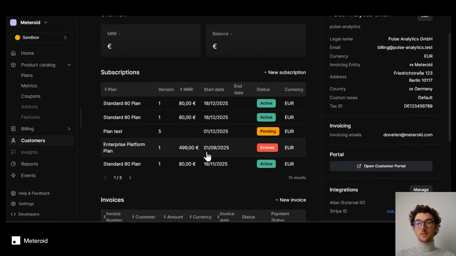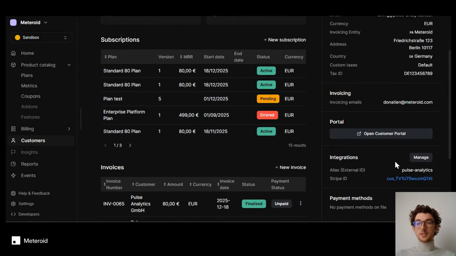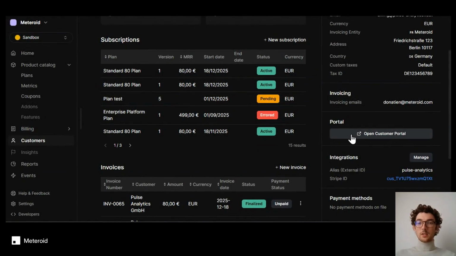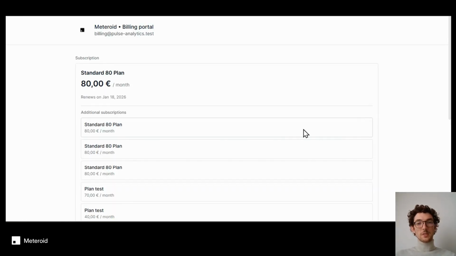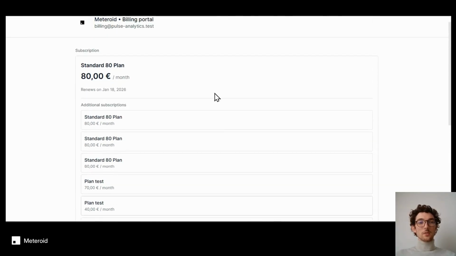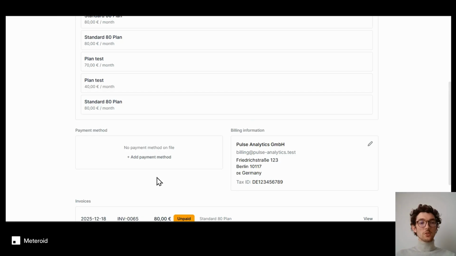Two interesting things are the integration section here. For example, previously I integrated with Stripe, so here I can manage the Stripe ID of this customer. And here I can access the customer portal. Basically, the customer portal is where a customer can see their subscription and manage in full autonomy their payment method, their billing information, and so on.